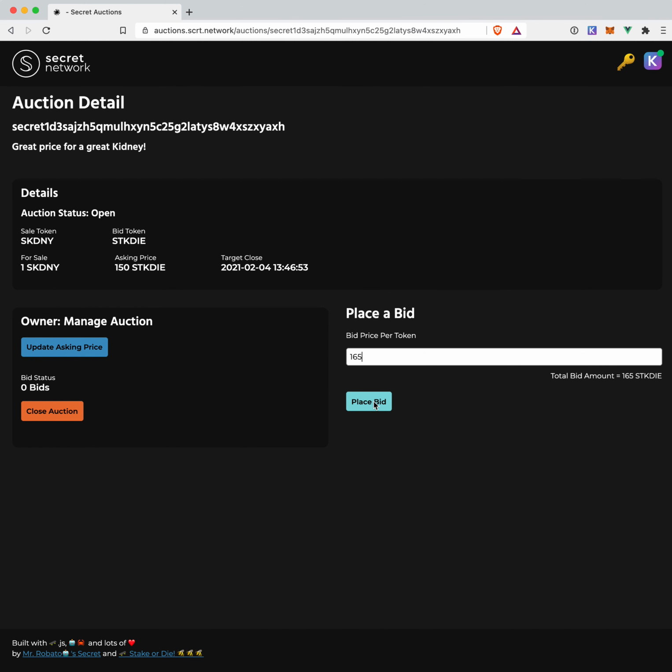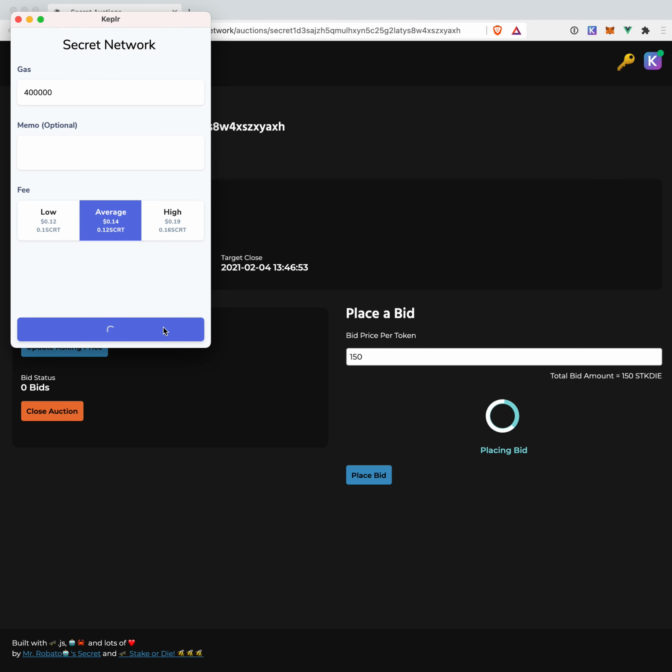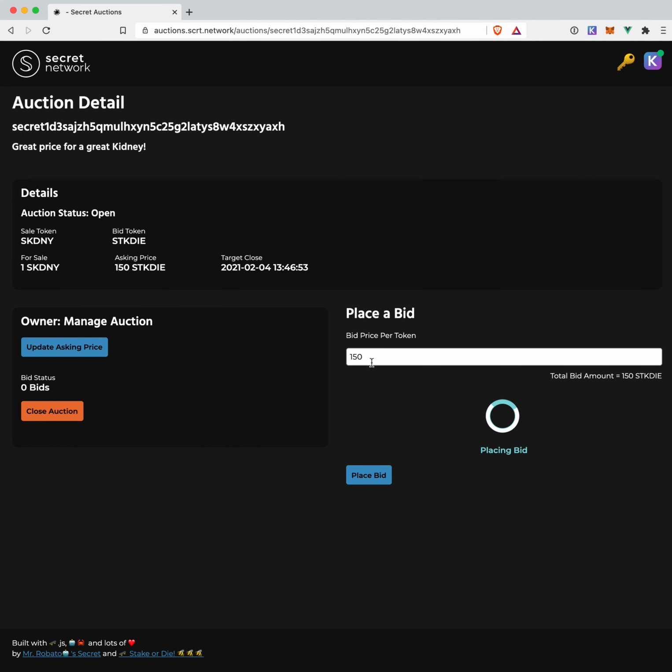Why, you might ask? Well, because in the case where you've updated the asking price, the value of a kidney moved to 150 stake or die. If this said 1, there were bids, and there could still be bids out there for 125 stake or die, for instance. So as the auction owner, I might say, well, I'm going to protect my auction by bidding the minimum myself. Do that for 150 and place this bid.